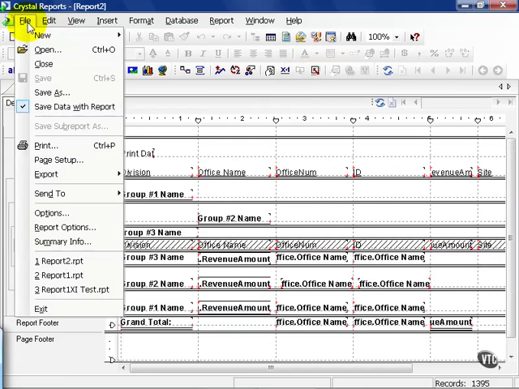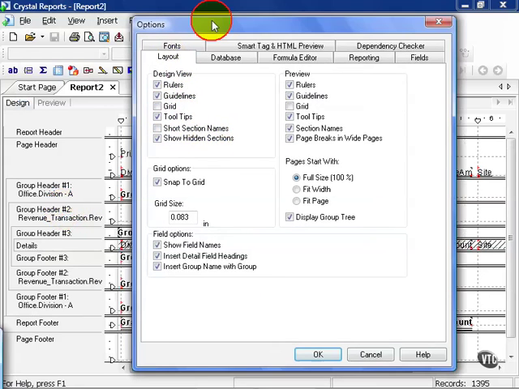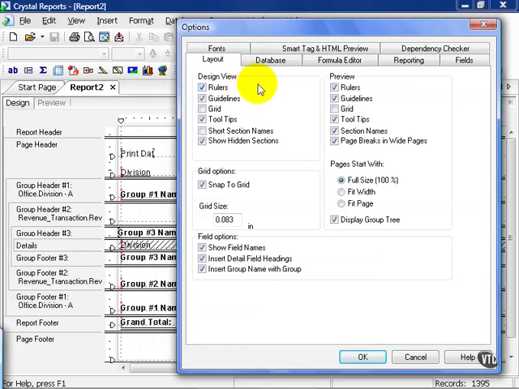As a quick review, let's go to File, Options. Make sure you're on the Layout tab. Here is where we chose in our design view to see rulers, guidelines, tooltips, and show hidden sections. Now we're going to explore what those can do for us. First, let's choose grid.